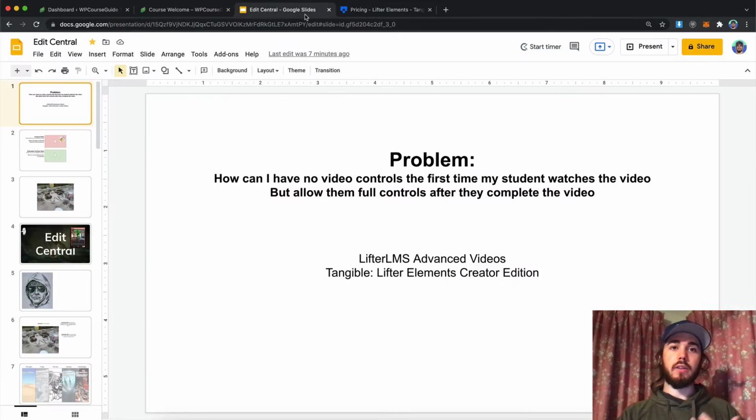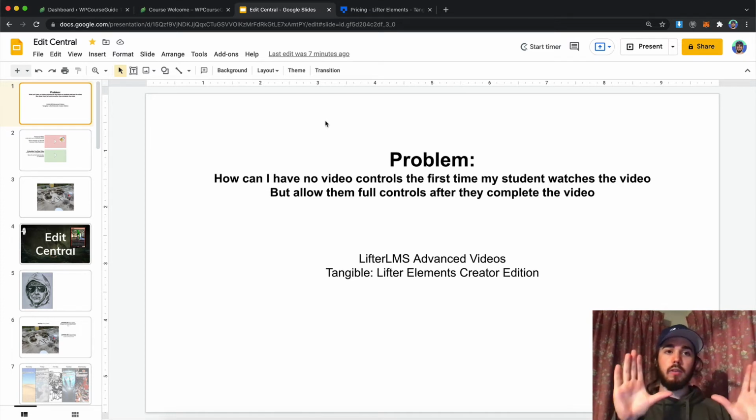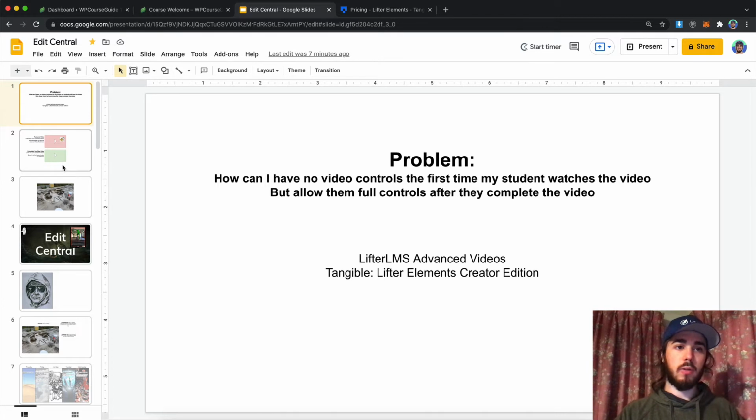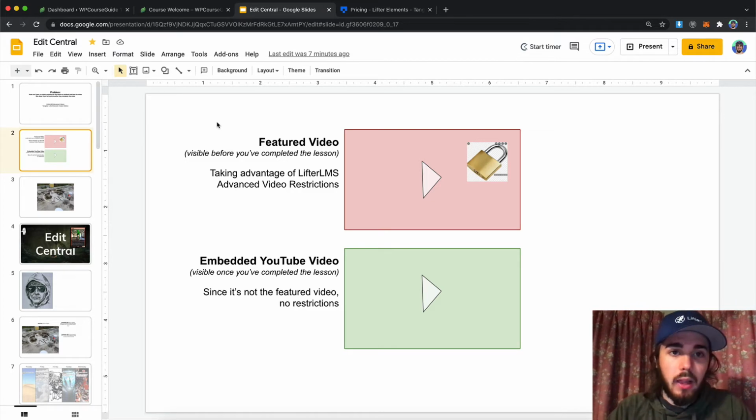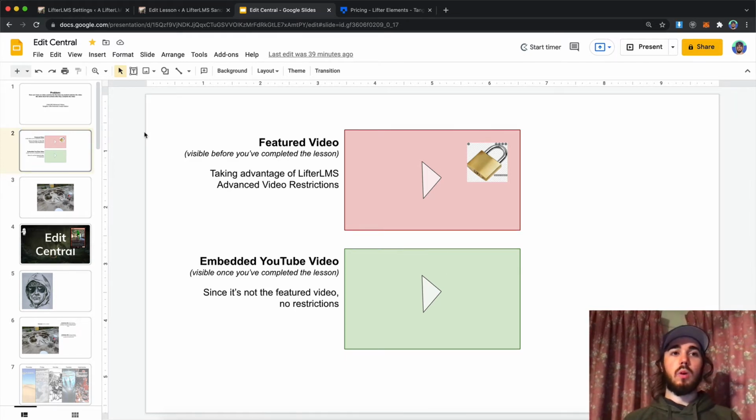The conditional logic is what's going to allow us to say, before they complete the lesson, show this block, and after they complete the lesson, show this block. And if we take a look, this is the setup we're going to create. We're going to use the featured video with restrictions using the Tangible Lifter Elements featured video block from the lesson, and then we're going to just embed our YouTube, Vimeo, or Wistia video as the block that you'll see once you complete the lesson. This will make a little bit more sense once we dive into it. So let's dive into WordPress and see this in action.